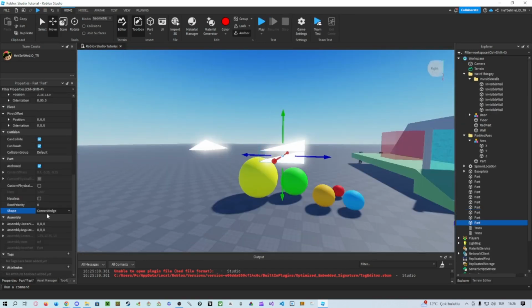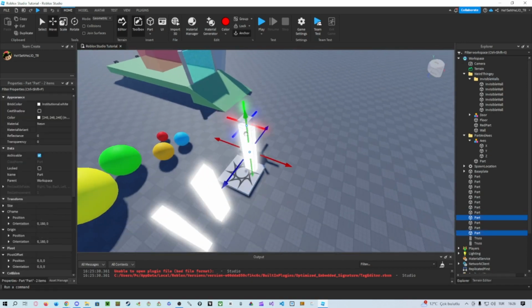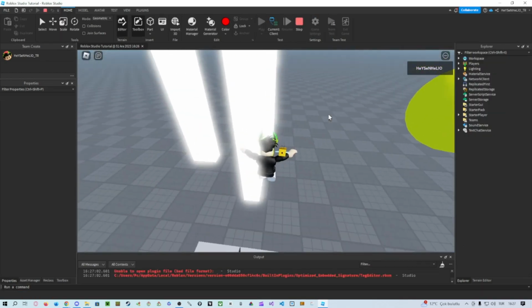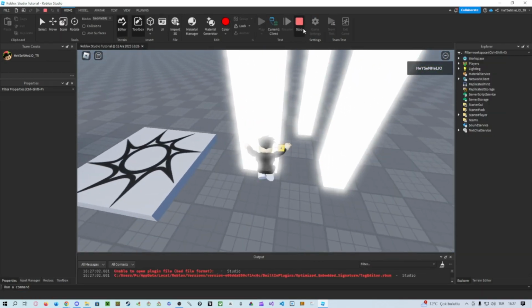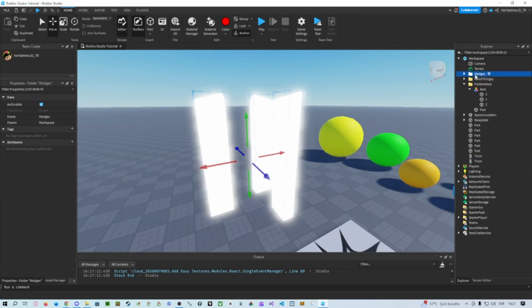Now I will make each of these floating wedges a tower that you can climb on top of. Let's reposition them a little bit, double check if they're anchored, and if we play now you will see that I can't climb on top of this tower. I will put those towers in a folder and rename each tower to match their purpose in the future.